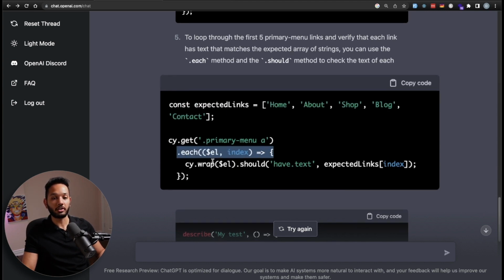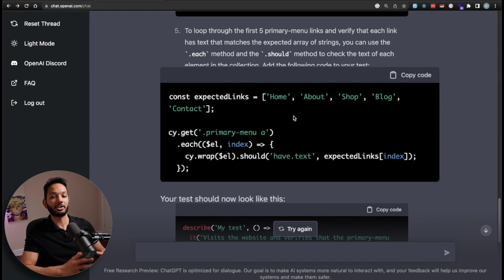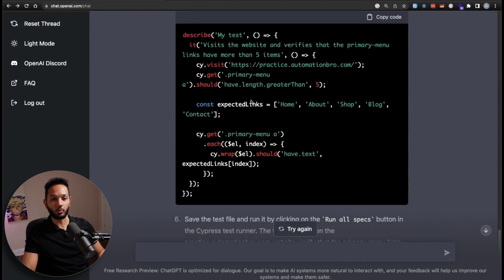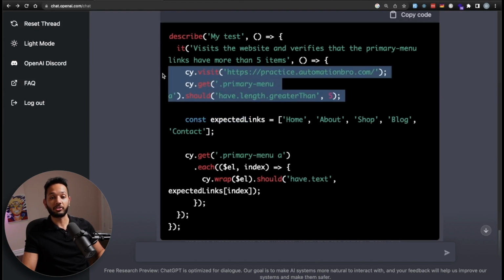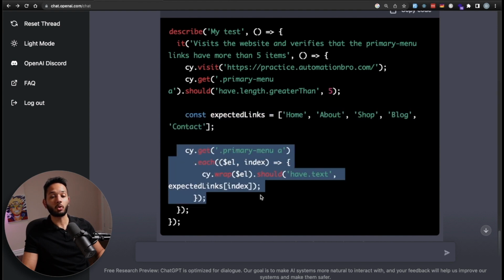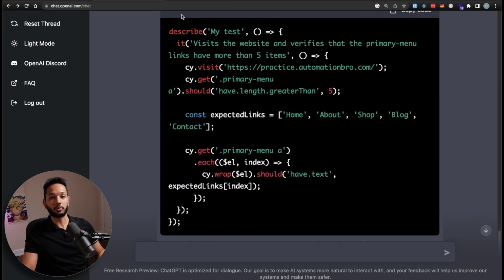And now over here, it's doing .each and going through the expected links, which is really nice because it created the variable on its own instead of just directly pasting it over there. And then the final code is basically like this. We are first verifying our first assertion that the length should be greater than 5. And then it's looping through that, with the text being these expected links. So I feel like this code will work, but it will fail because we have more than 5. So it should have added a filter to only check the first 5 things.